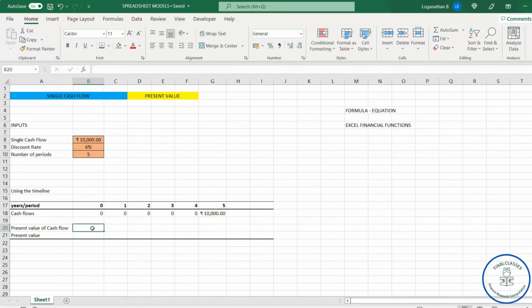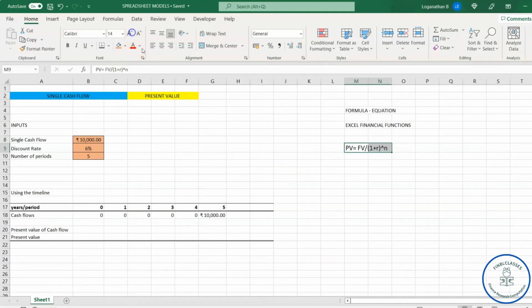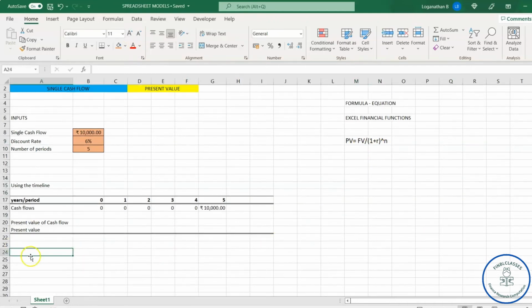Now I will be calculating this present value of cash inflows, and we have the formula for the calculation of your present value, right? So present value is equal to future value divided by (1 plus R) whole power N. So this is the formula for the calculation of your present value. So we will be calculating this, right?